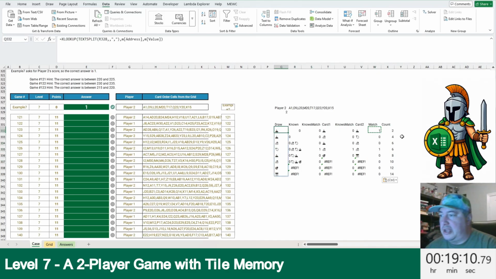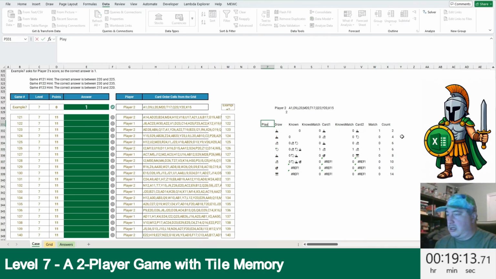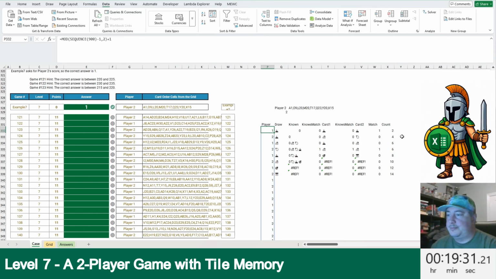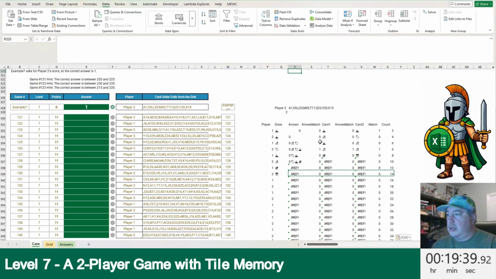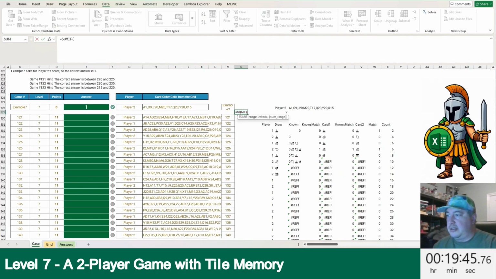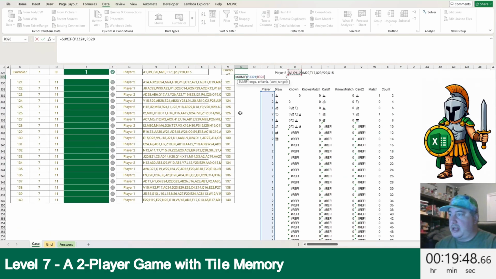Alright, and then the last thing we need to know is the player number. We didn't put any players earlier because the logic was such that it just alternates. So we can just mod 2, add back 1. So that's our player number. And copy all that. And here we're going to want to know sum if basically. Sum if player matches this player and is a match or not.